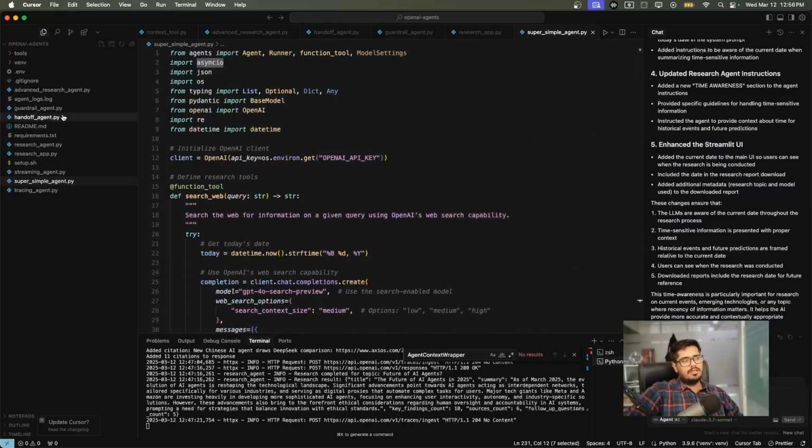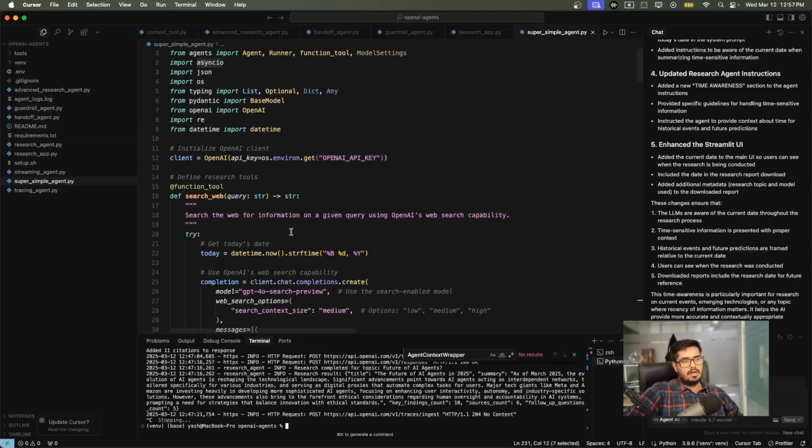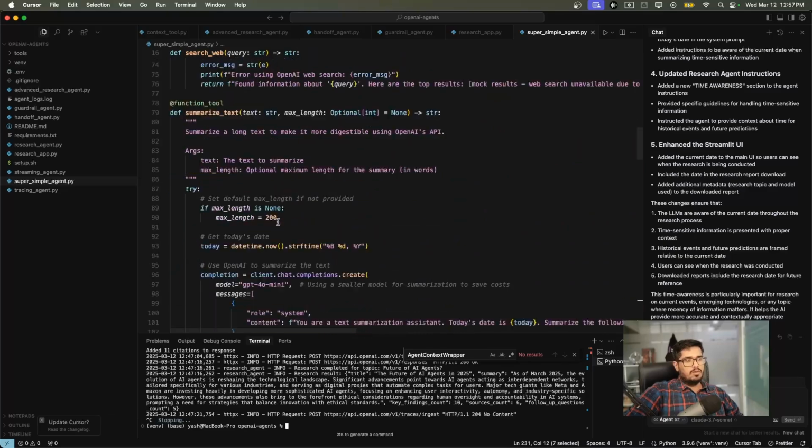And I have some of the other agents here that I was experimenting with, which will also be available in the GitHub repo link that I shared. So please feel free to play around and try them out if you want to. But this is how essentially the entire agentic workflow looks at this point in time.